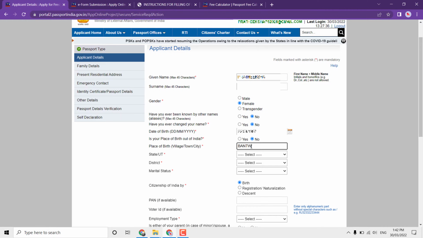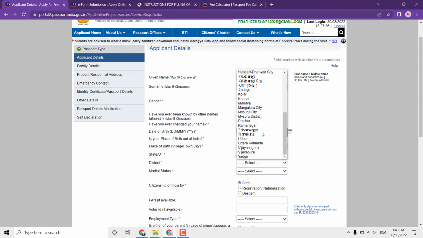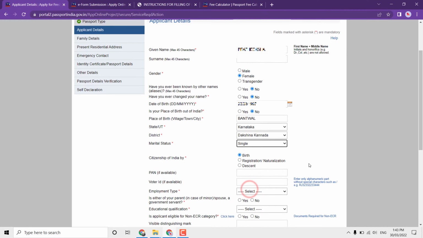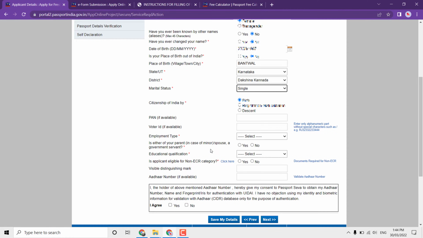Enter the name of your birthplace. Choose your state, district, and marital status. For citizenship, choose the appropriate option. You can enter your PAN and voter ID number if you want.